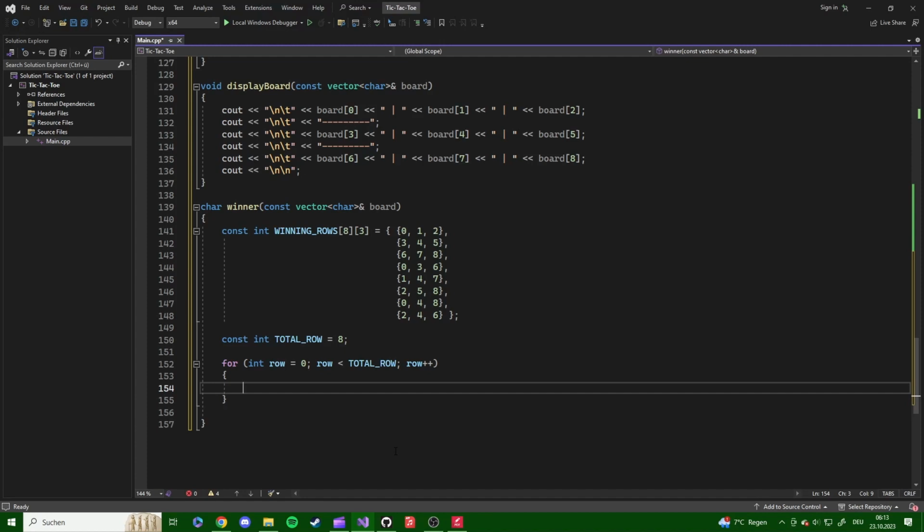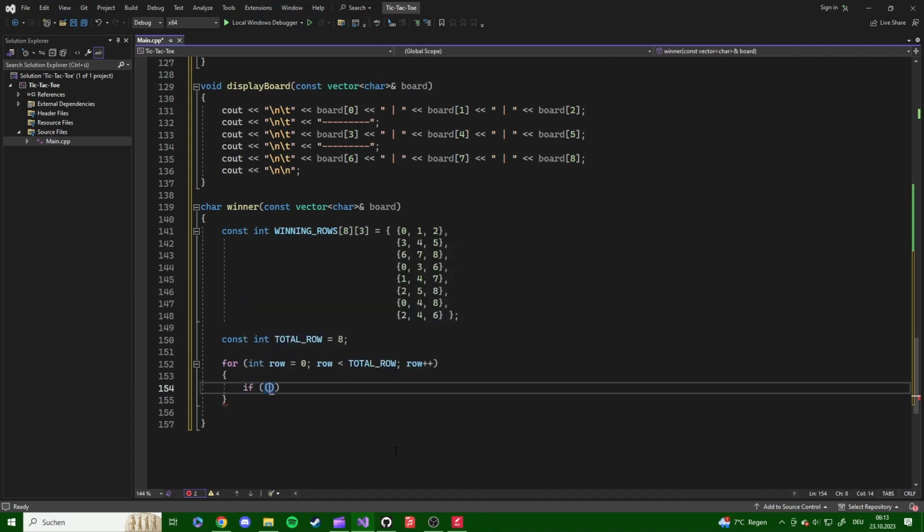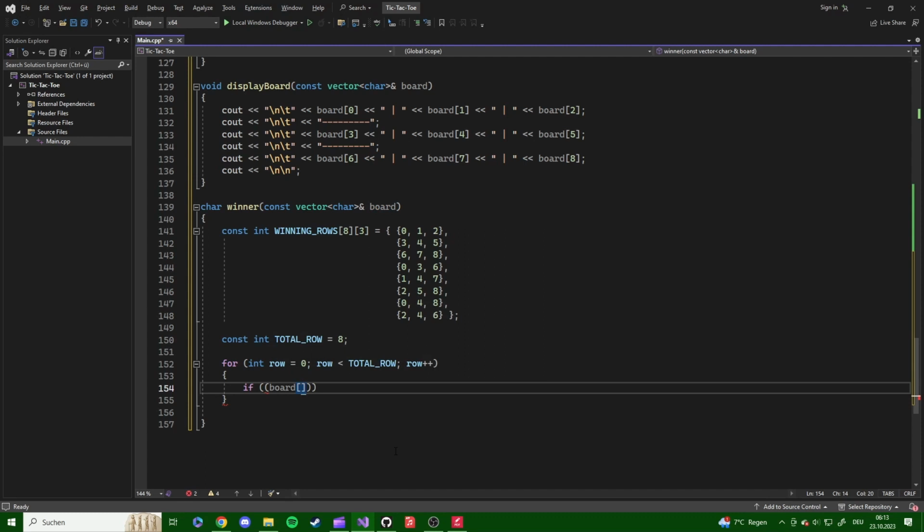And in this for loop now we are creating an if statement. We have to make 2 brackets because we have multiple values, and we say the board, so we have the x and the circle integrated so that it can look if it's 1, and then we have to make those for our array that we have created.